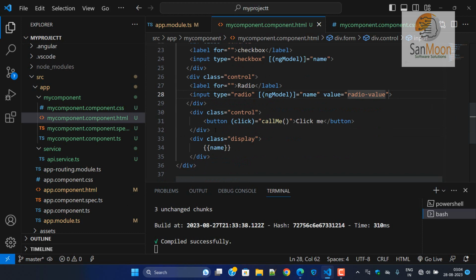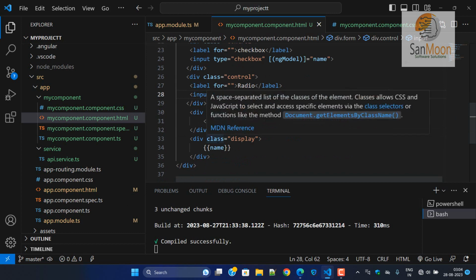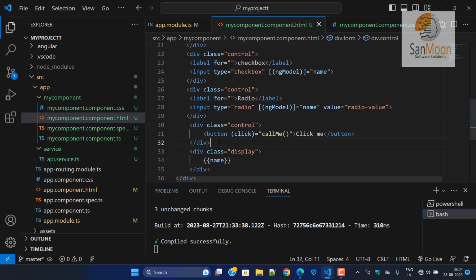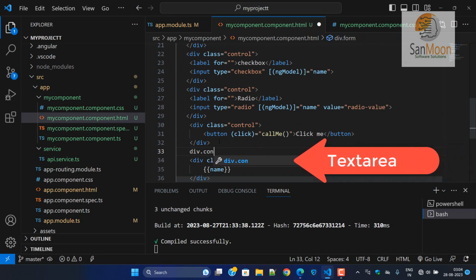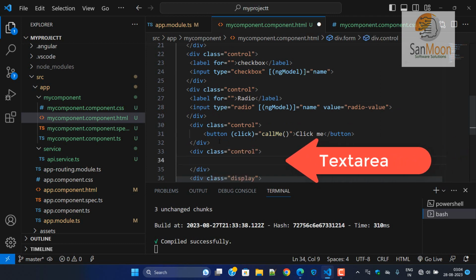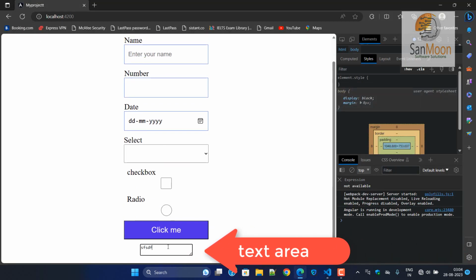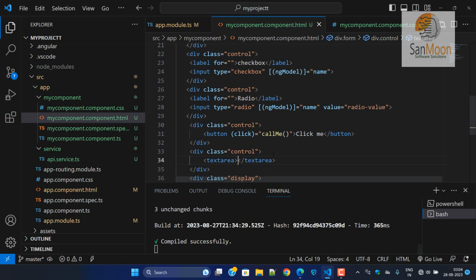And also one more, the last thing which I would like to tell you, which is text area. So let me create the same control container and add the text area. The text area is one more control tag where the user can type multi-line text. So if you observe here, multi-line text can be typed.